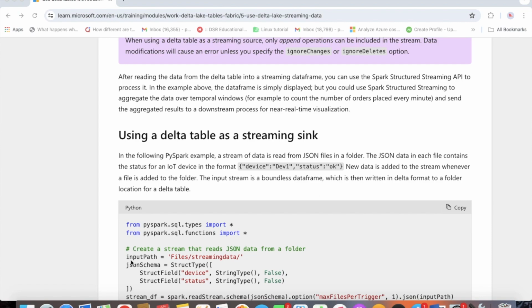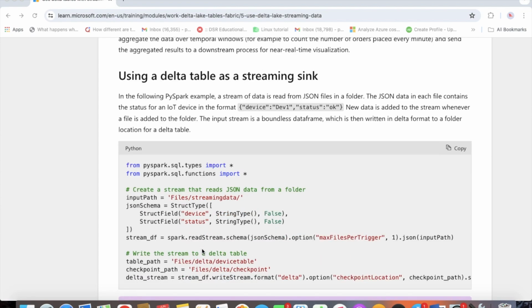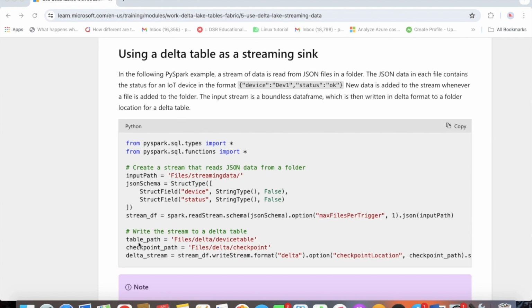In the code, as you can see, the input path has been given. In this input path, the new data is added as a stream, and here is the schema defined for this data. We have two columns for this table, device and status. Then we are reading this stream. We have also defined the schema, and we have given the input path from where this data frame is reading. Later we can use this data frame to write the data to a particular location. So we are writing this stream to this Delta table.